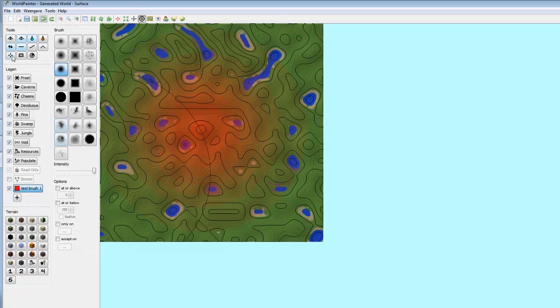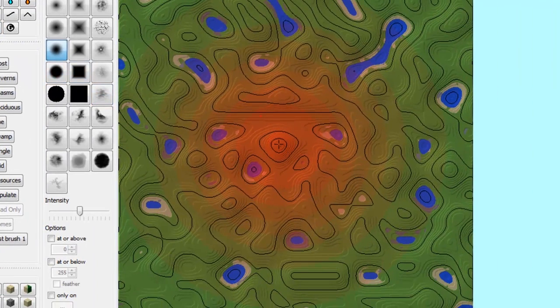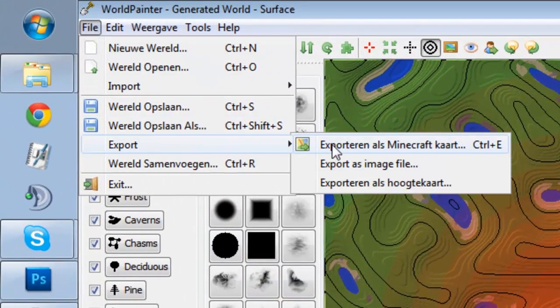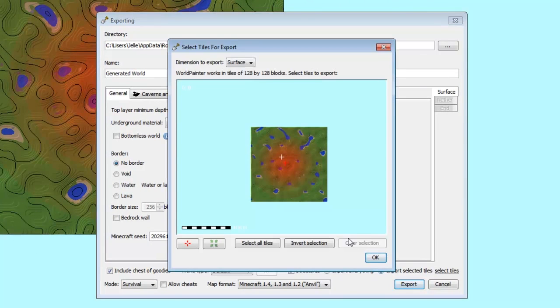I'm now going to set the spawn. I'm using this pointer, this aim pointer kinda. It can just reset the spawn. I'm going to center this where I painted the forest, and now I'm going to export just a few chunks. That is because then the exporting goes a lot quicker.